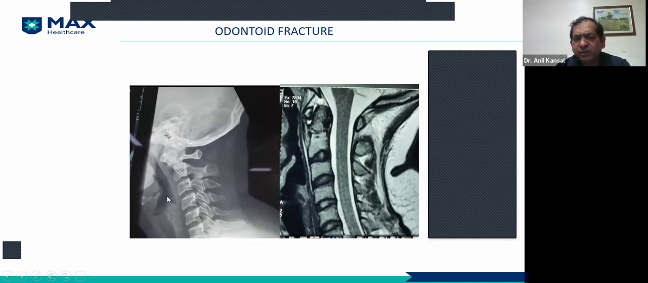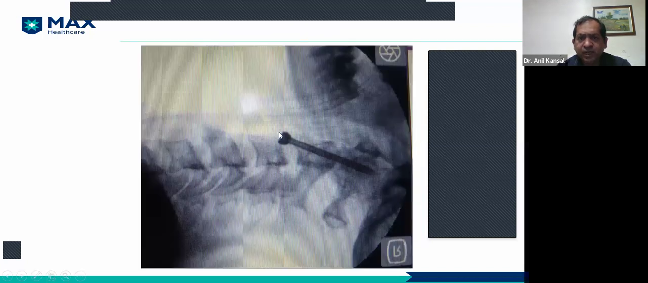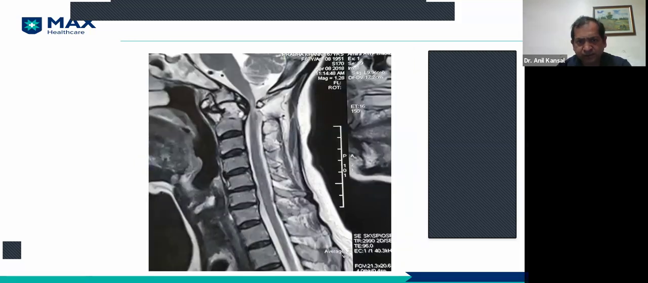But now we are doing it by the percutaneous or minimally invasive method. From the anterior we put a screw here. I'll show how we do it. This is the screw placed between the two. So it makes a bone and internal fixation. By this we can make it heal. We can even remove this screw after 3 or 4 months.